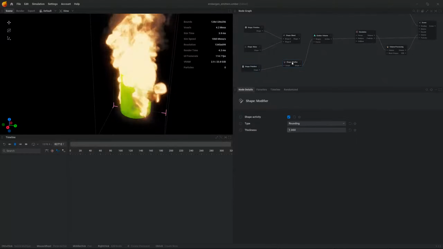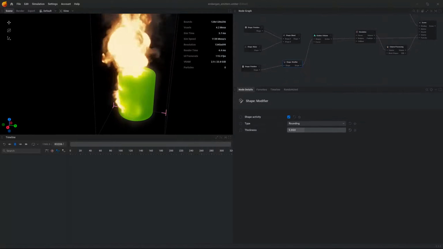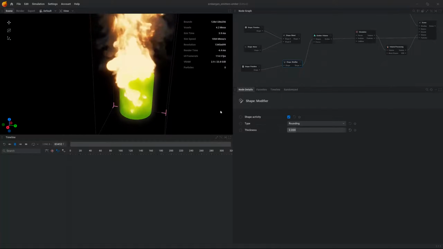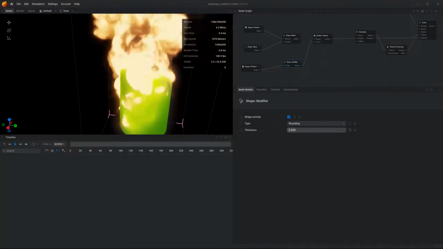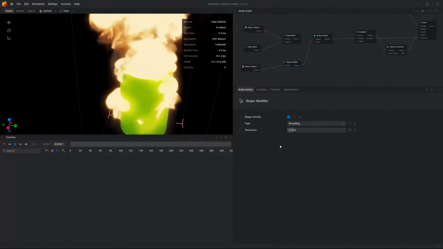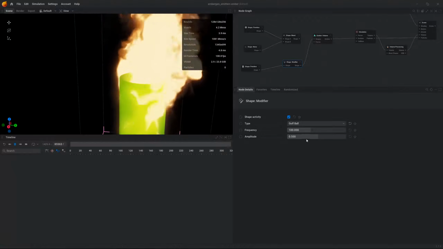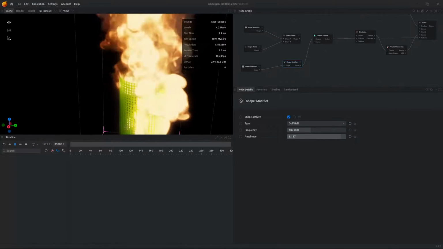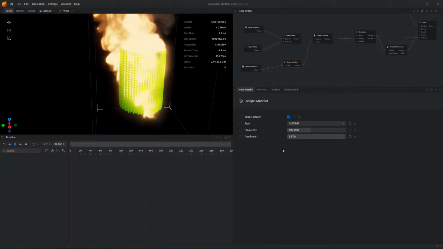Now, on the shape modifier properties, you can increase the thickness. So say, for example, you want the thickness of the tube to be greater. You can definitely increase this value. But you can also change the type of modification. For example, to golf ball. Which will create some kind of mesh.